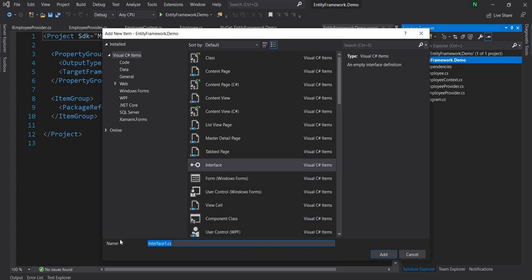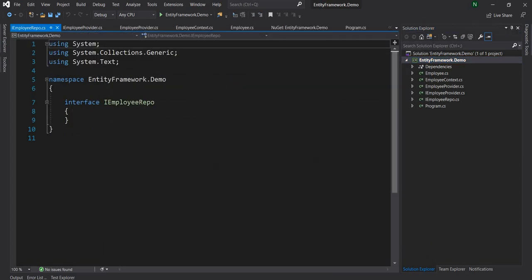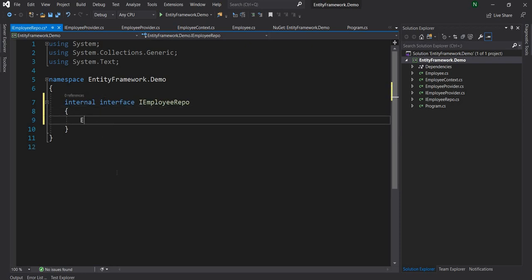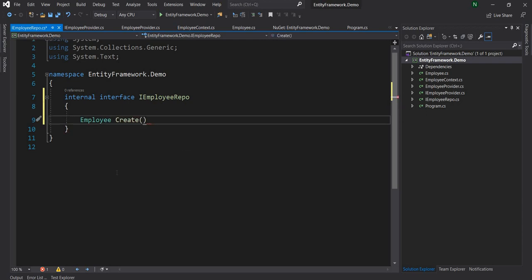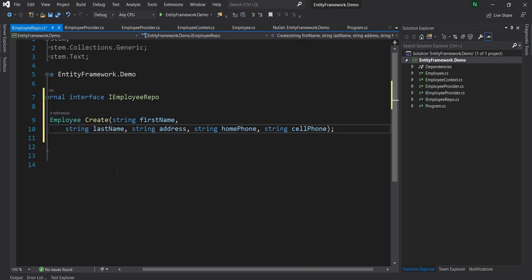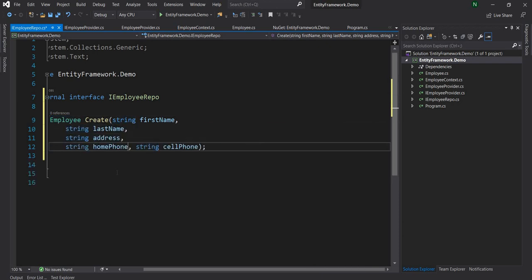an employee. So let's name it as I employee repo interface, and it can have create, which will take first name, last name, address, home phone and cell phone.